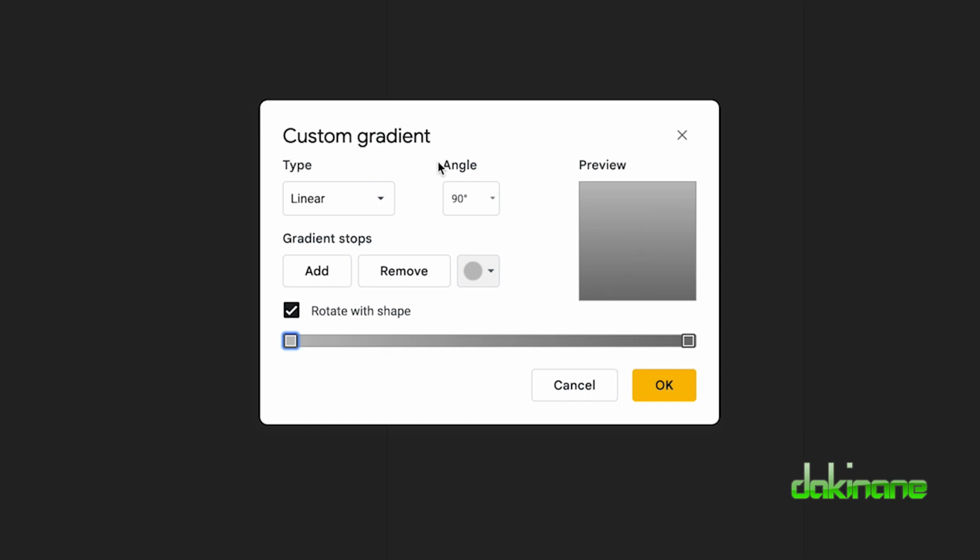And the first thing to look at is the angle tool. You can see here that at the moment the angle is 90 degrees and it goes from light at the top to dark at the bottom. And if I change this, you can see where it goes. I like mine to be 270. In other words, I like it to flip. So I want light at the bottom and dark at the top.